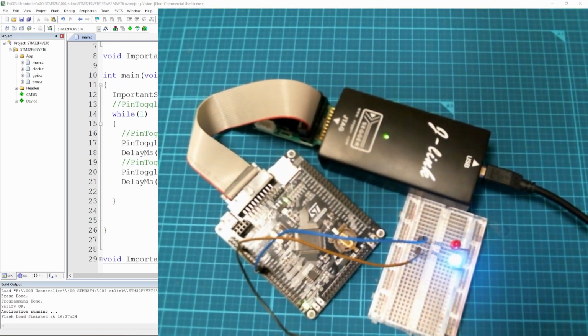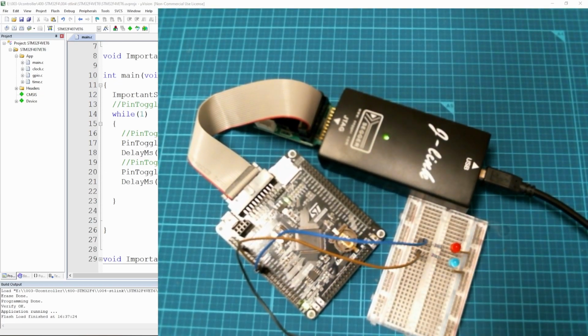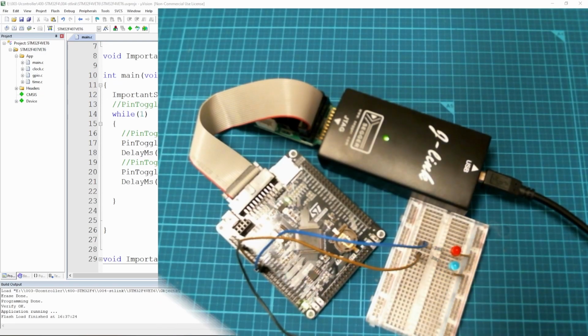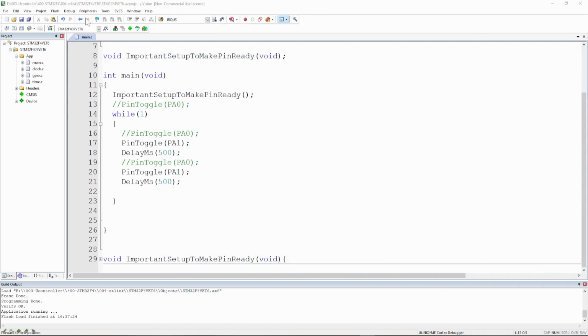Okay, so you see that it's working immediately. It's powering, it's working very well. So let me hide the webcam first and go to how to make the setup.